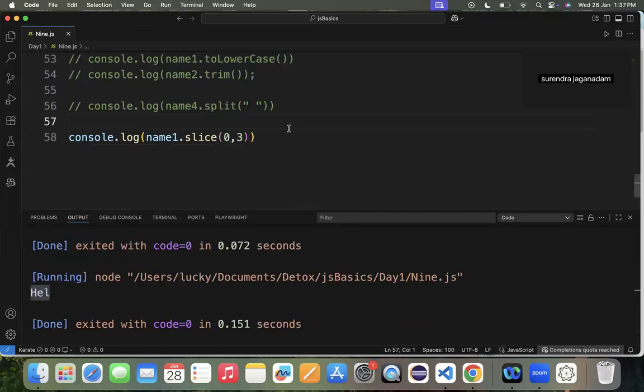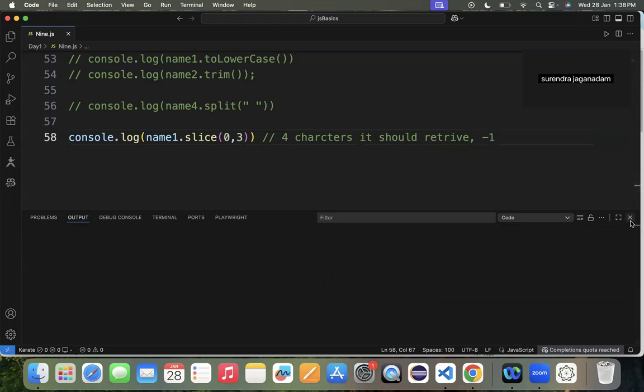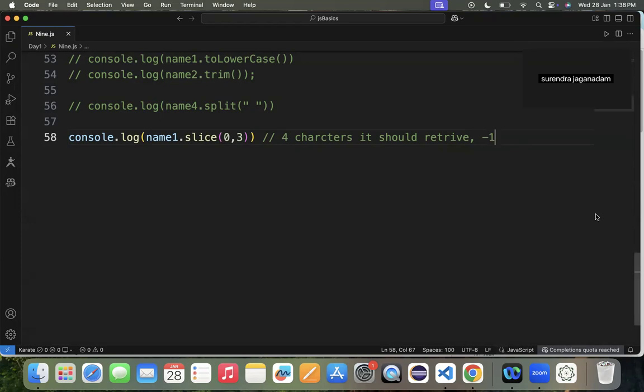Ideally, a question that comes to our mind: 0 to 3 means 4 characters, it should retrieve 4 characters. Right? So why is it getting only three characters? See here, the reason is the index we are specifying: index three would be the fourth character. But why are we getting only three? The answer is it retrieves up to the end index that you have specified minus one character. That's the reason we are getting three characters as the output.